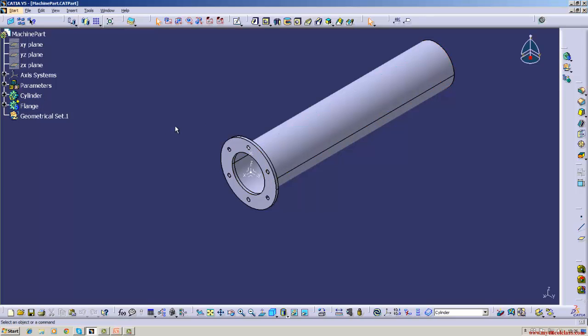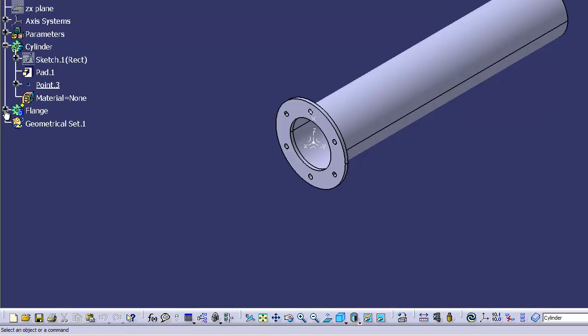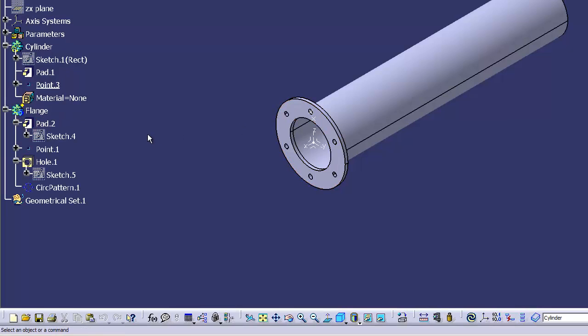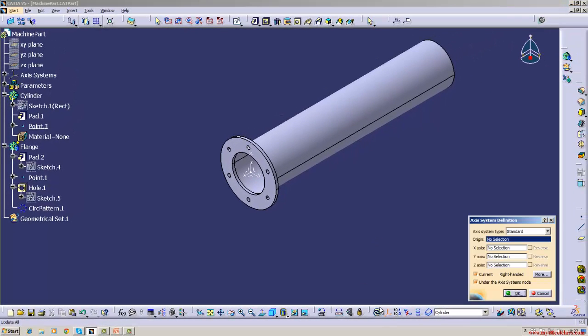So this we did last time. We created a cylinder, we created a point, and we created a separate flange. On this we created a point, and then we created a hole.